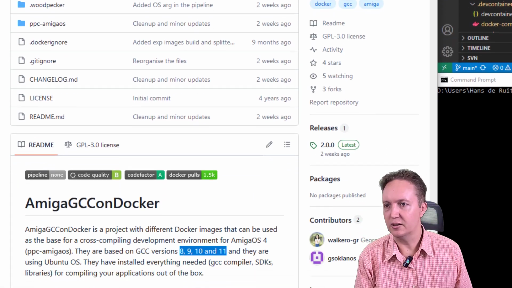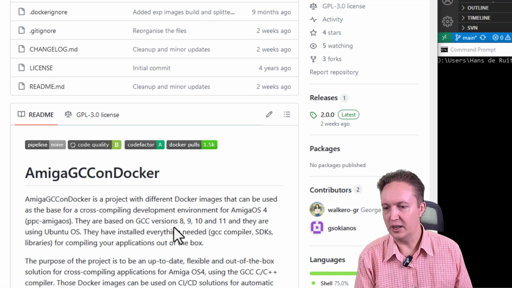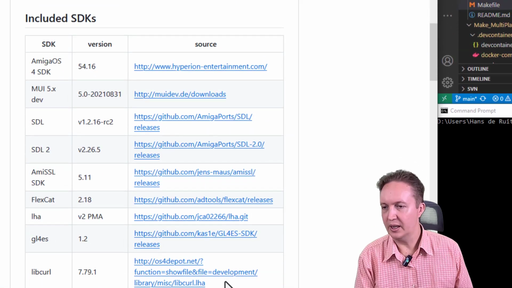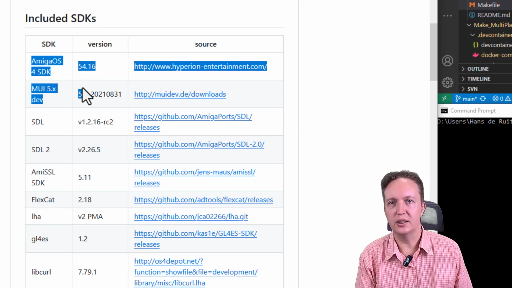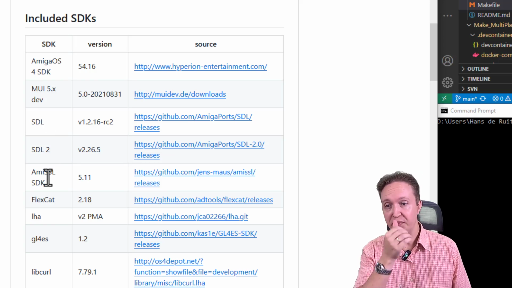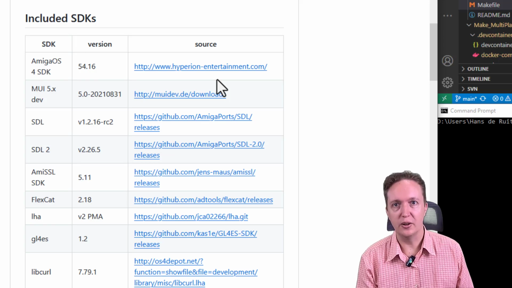The one that I've decided to go with is Walkero's Amiga GCC on Docker containers. He's created a bunch of containers for the last 4 versions of GCC, and they come complete with the latest AmigaOS 4 SDK and a bunch of commonly used extras like the MUI 5 dev kit, SDL, AmiSSL, and a whole bunch of others. Whether you use them or not, it's nice to have them ready to go there.